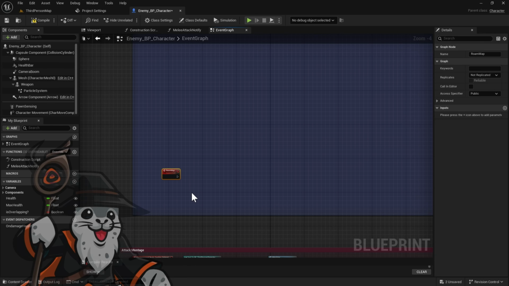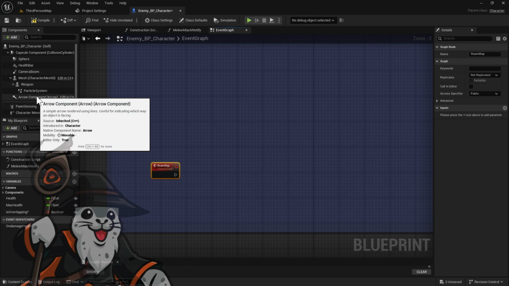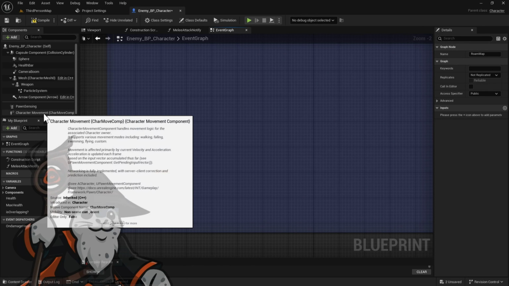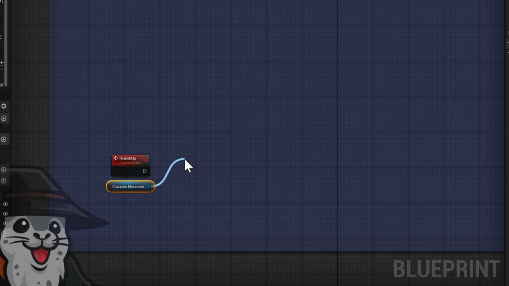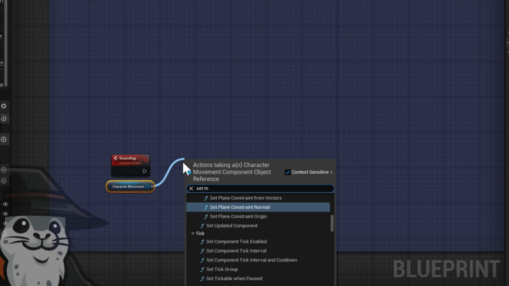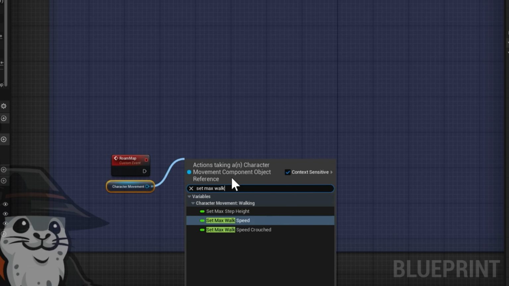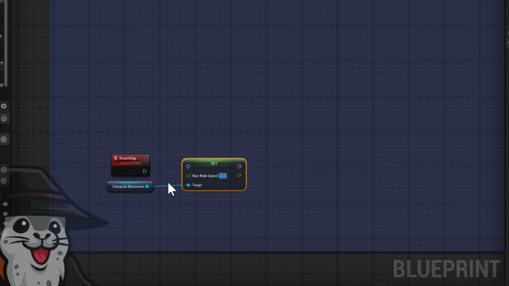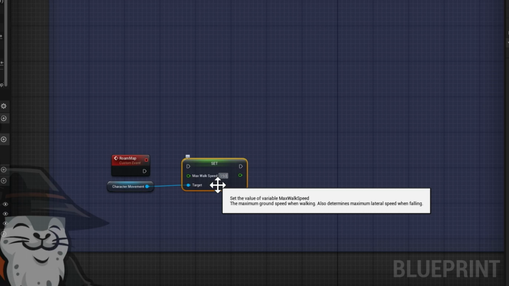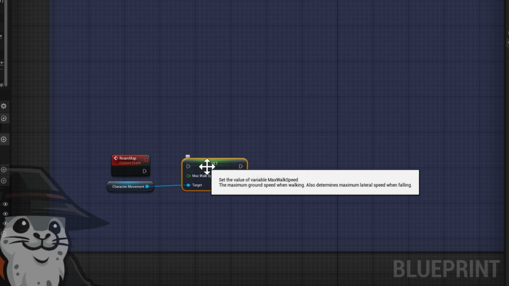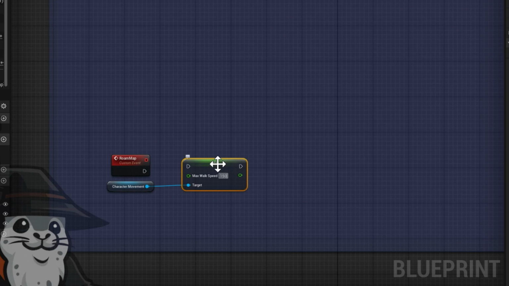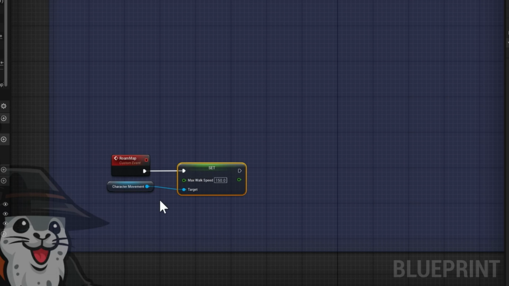Okay, now we got that event set. I want to go over into the components, look for character movement and drag it in. Off the character movement I want to set max walk speed. We want max walk speed to be 150, because the maximum walk speed is like 600, but when he's walking it's about 130, so 150 is a little bit faster. We'll connect that to our event, so now we've switched the max walk speed to 150.